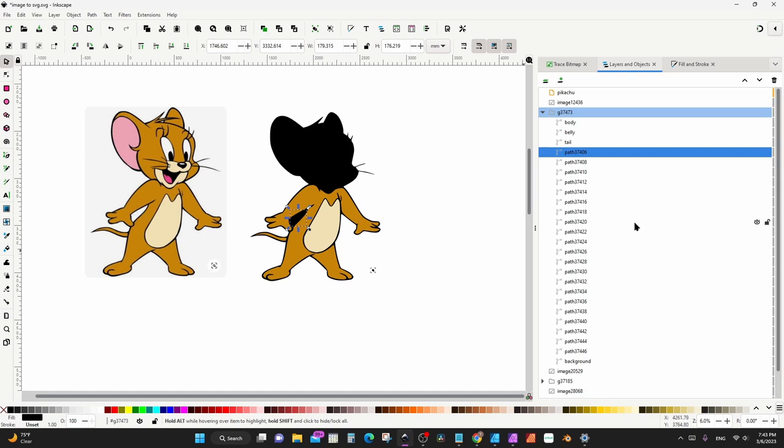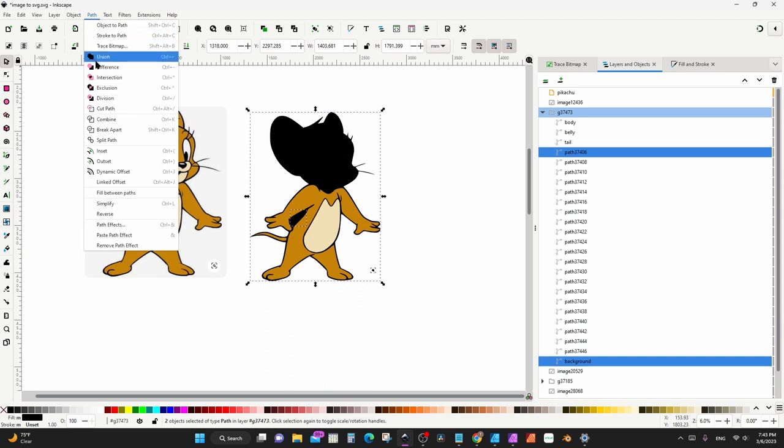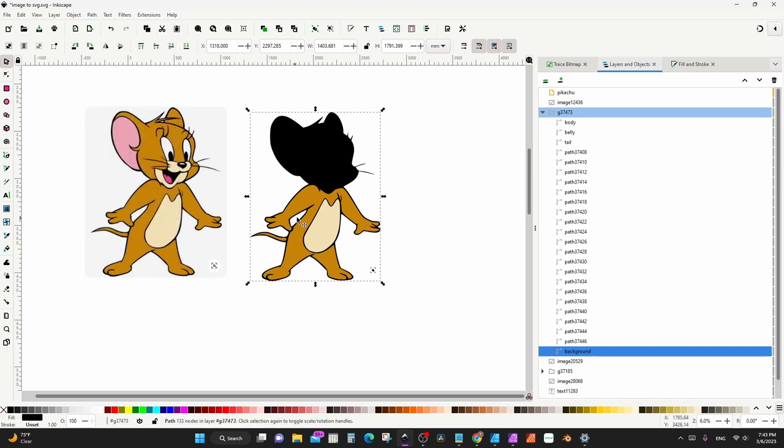What we're going to do is hold Control and select our background. So this is where it comes in handy to name your path layers so that you know which one you're working with. Then we're going to go up to Path and select Difference. And now it took away that, so now we have that blank space there.